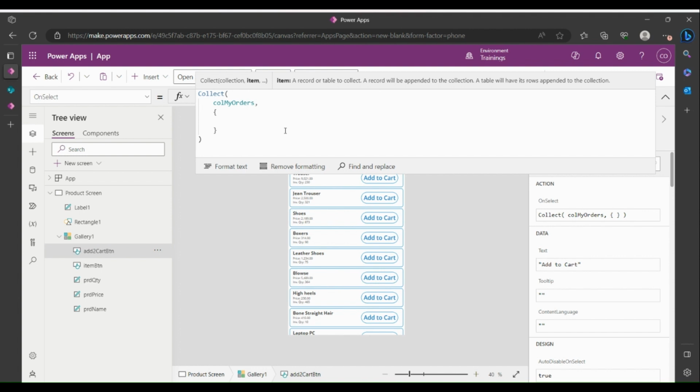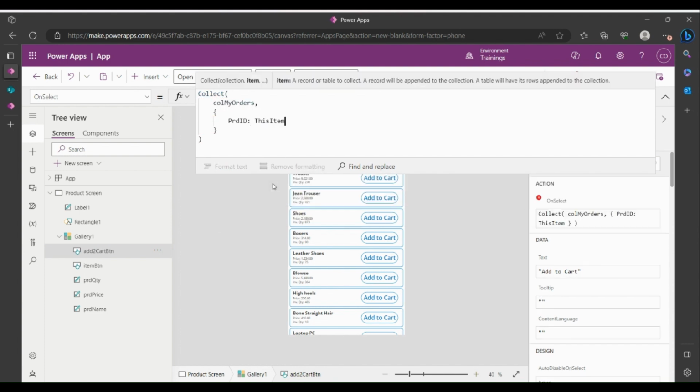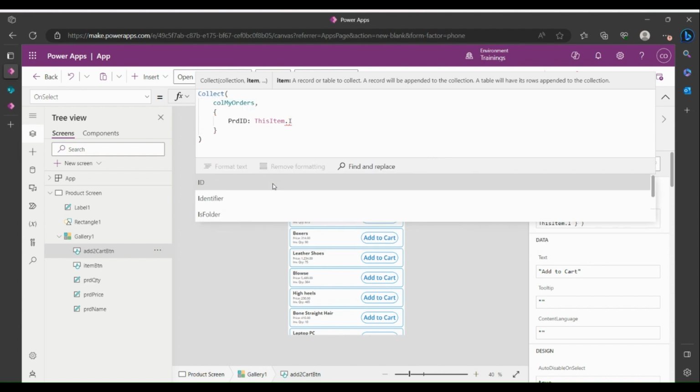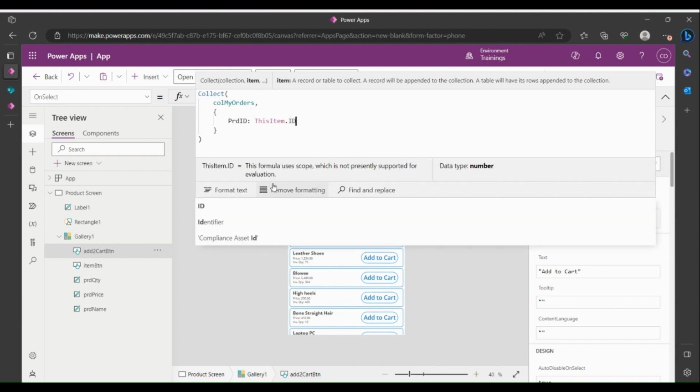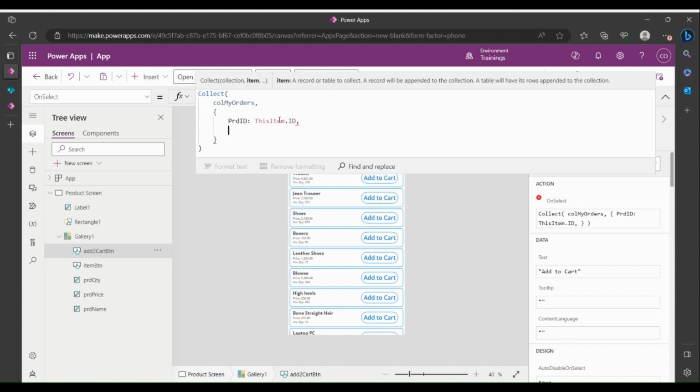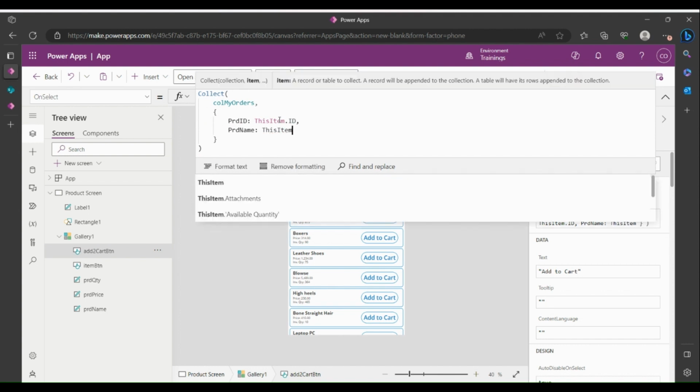So first I need the PRD ID. This is going to come from ThisItem.ID. Remember, we are pointing to a SharePoint list, so we're leveraging the ID to create the ID in my orders. Next is the product name. So I'm going to say PRD name would be ThisItem.product name.